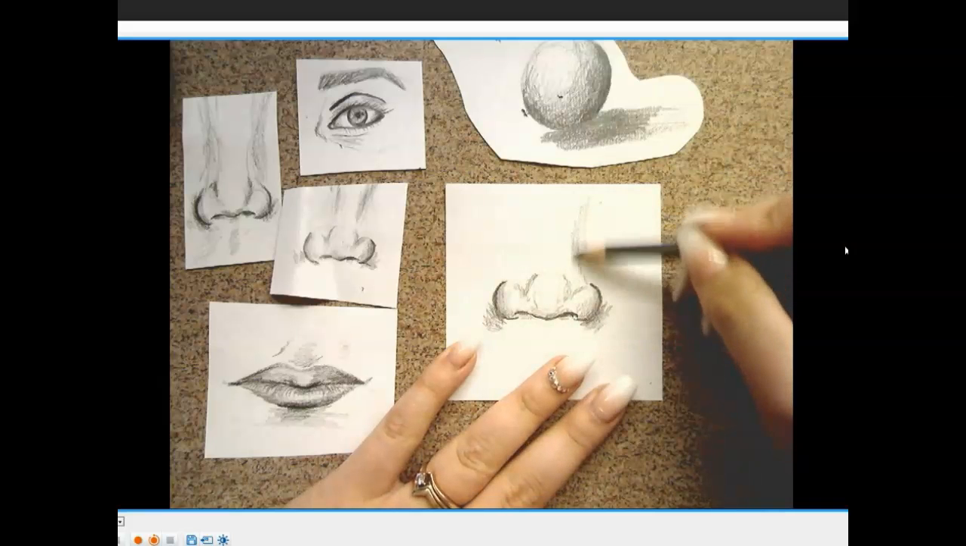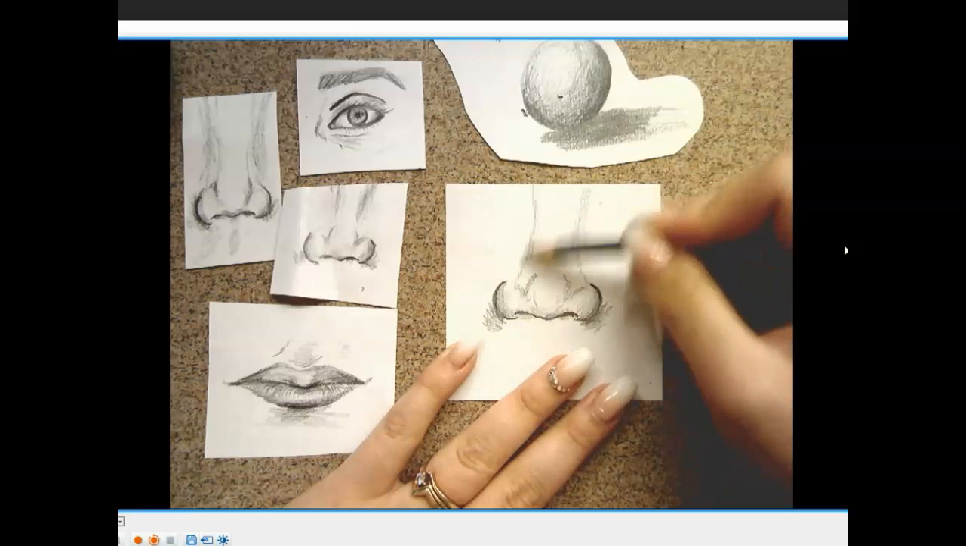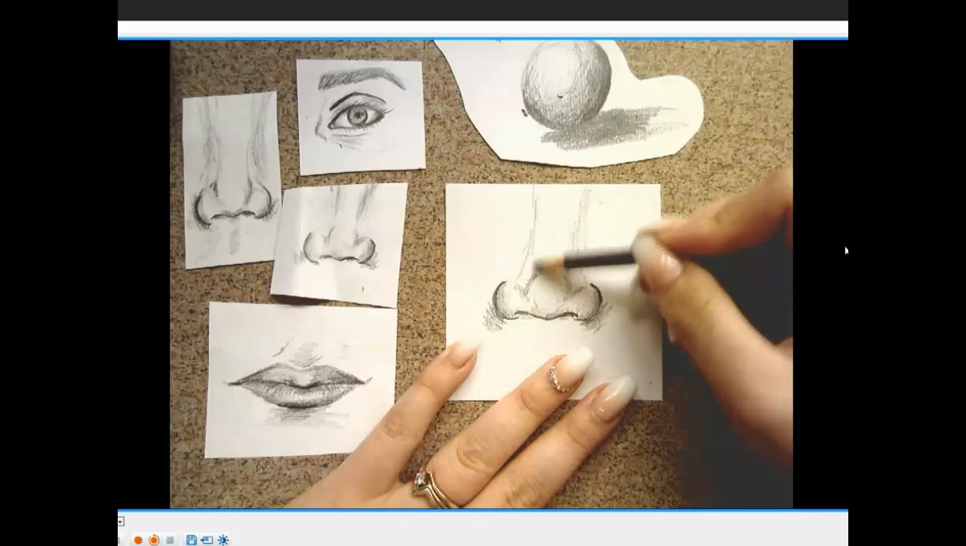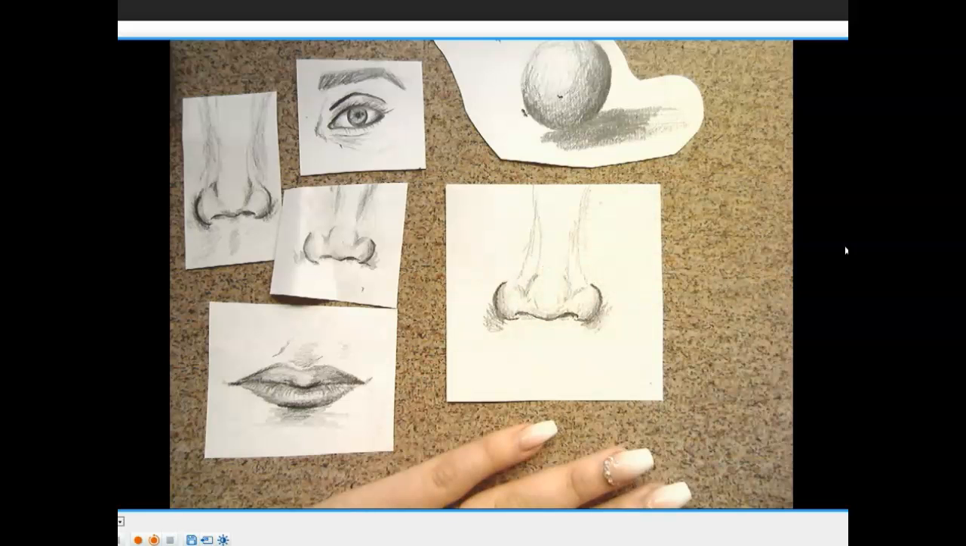So you're going to shade up here. Same on the other side, start shading upward. And then where these two marks end here, those are going to shade up too. Okay, so then you have those equal sections of your nose.